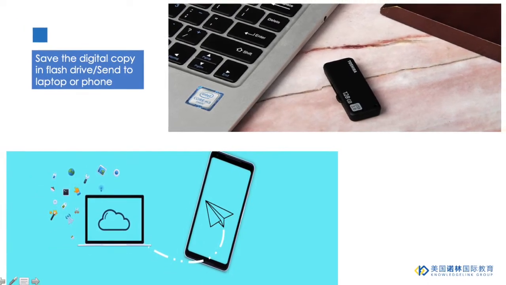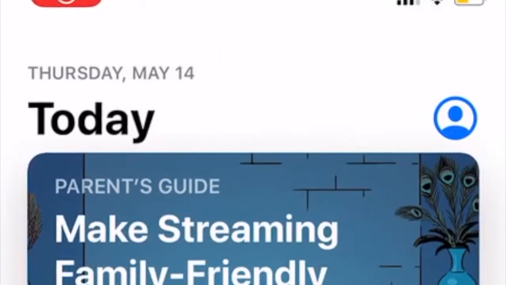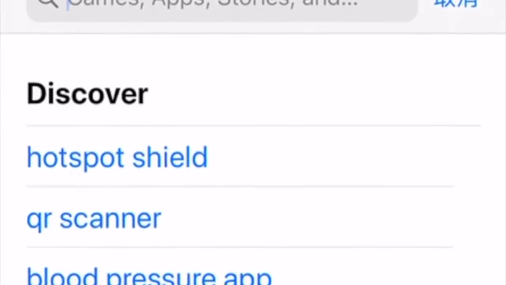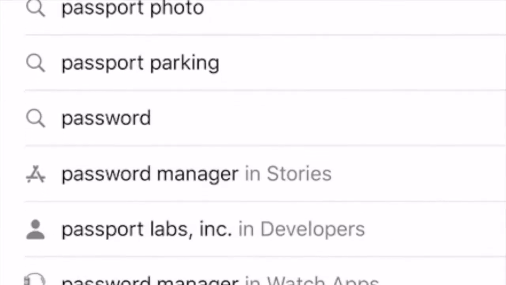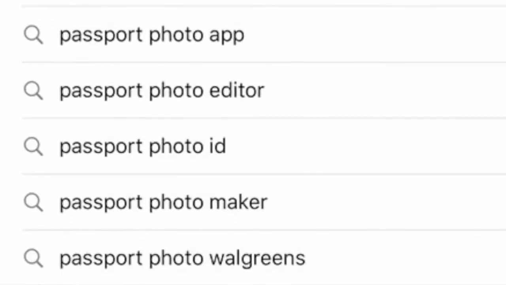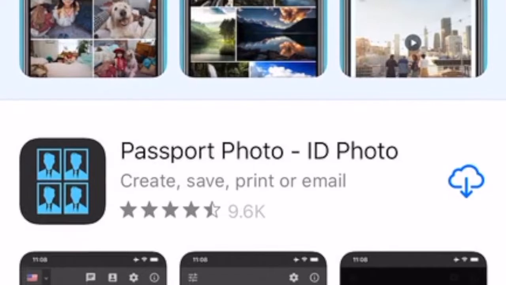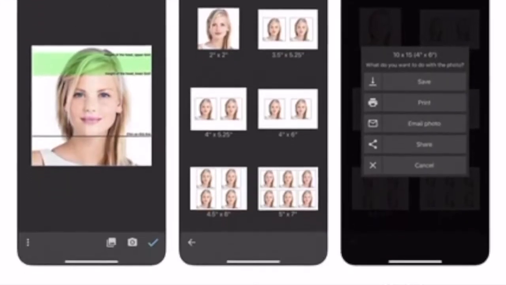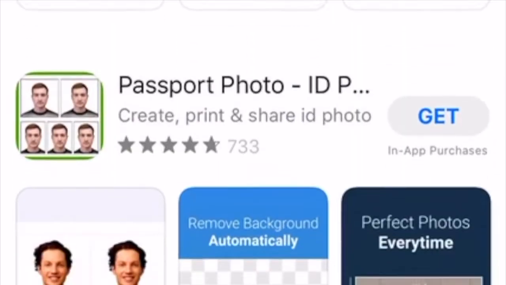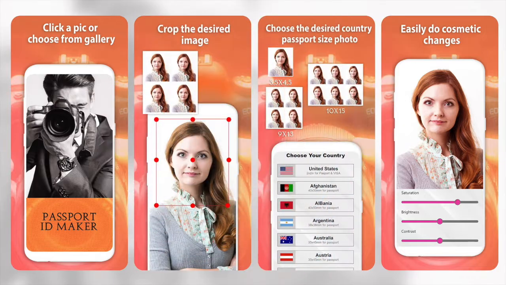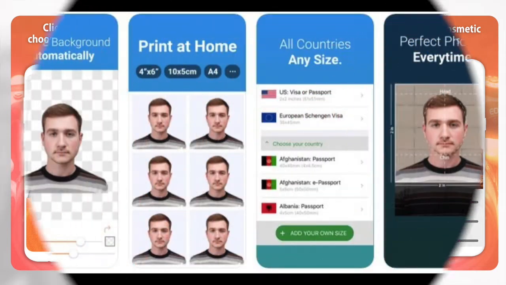Another way I would like to suggest is to download a passport photo or ID photo app on your phone. There are thousands of different apps. You can browse a little bit and find the one you like. The one I used most frequently was in Chinese, but I'm sure there are English ones in the App Store as well.